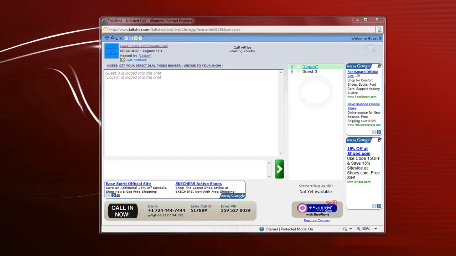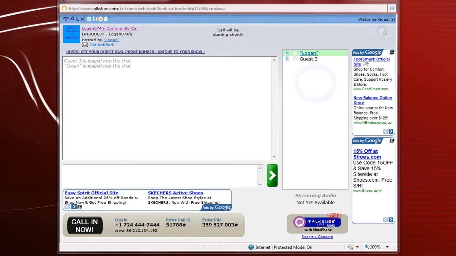Well, today we're going to look at using the buttons as a participant, just as a regular user going into the chat room. What I have up is a community call I created under my main name. It's an unlisted call, and I just want to show you some of the buttons and some of the features available for using this as a host.